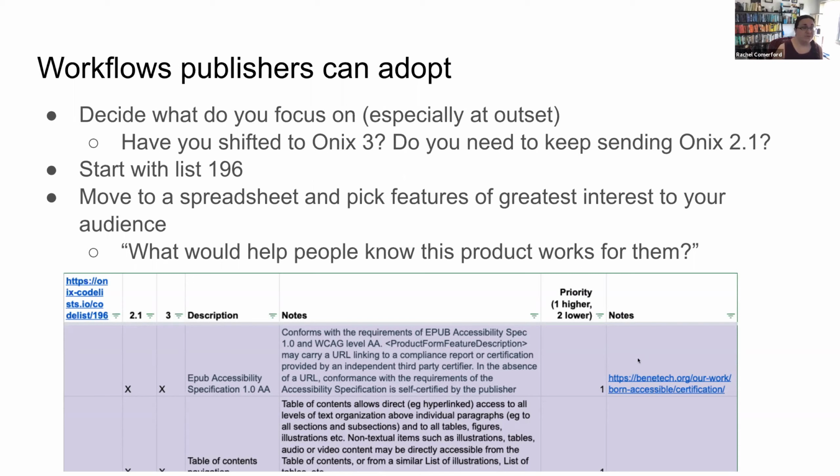I have a sample from the top of the spreadsheet here with the columns I just described. An example of a description is EPUB Accessibility Specification 1.0 AA. And the notes include: conforms with the requirements of EPUB Accessibility Spec 1.0 and WCAG Level AA, may carry URL linking to compliance report or certification. So this gives you all of this background information. For us, what I included in our notes field was that we have the Global Certified Accessible Stamp, Benetech. So that would be the certifier for our work.